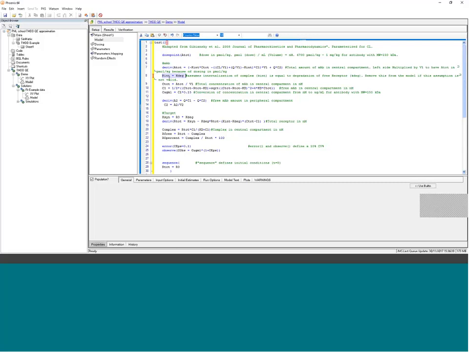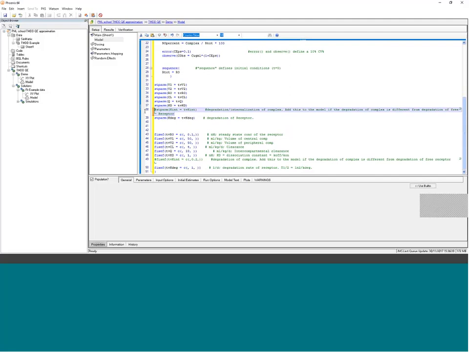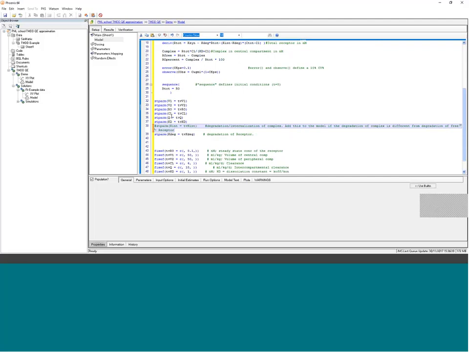Just remove it if you can't assume it, and then you would just get kint, which is currently down here, just removed from the code. You could just plug that back in, and then you would be able to fit the kint also.